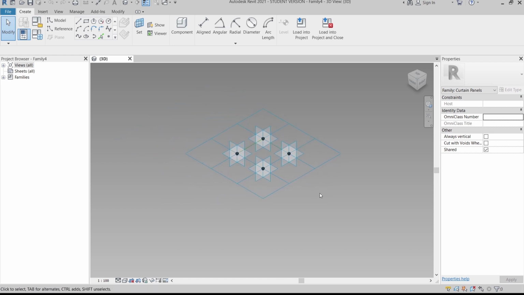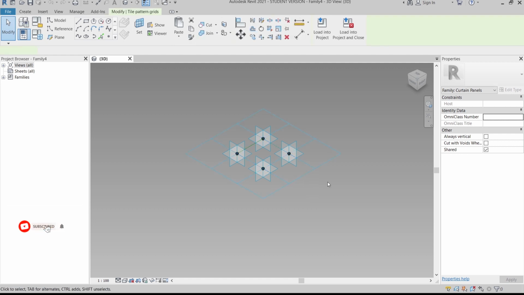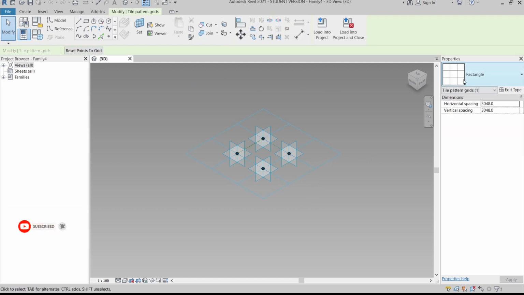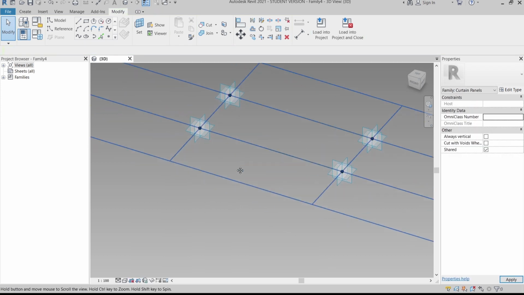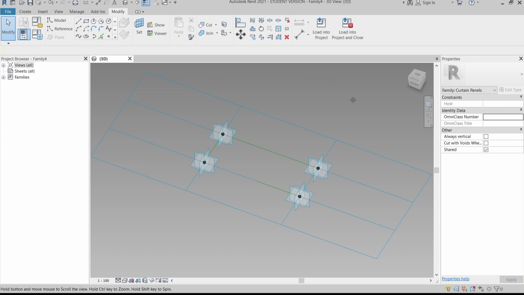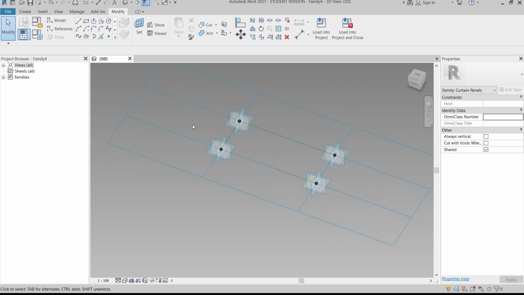I know the exact dimensions that I want, so I select the whole panel that is highlighted. Take a look at my properties panel. I want to change my horizontal spacing to 2500, which is 2.5 meters, and for the vertical spacing I want 1 meter, the accurate size, because I know what I'm going to do next is apply it. As you can see, this rectangle here is our panel.